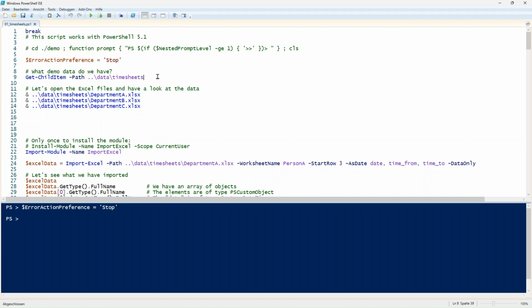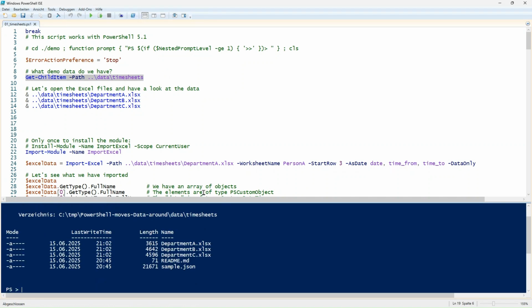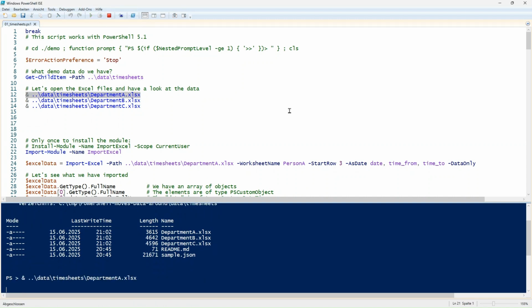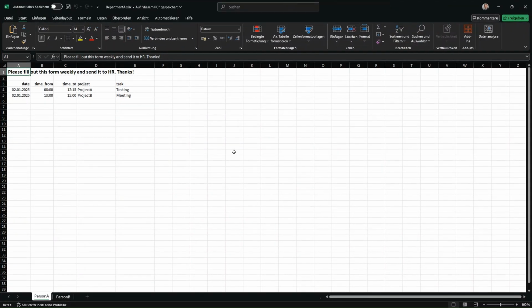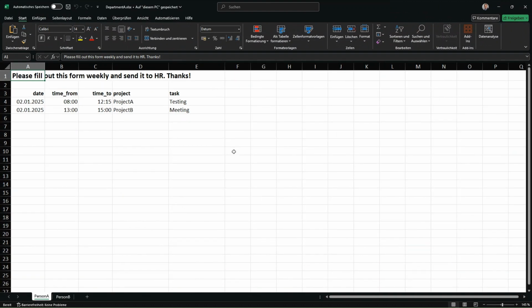First of all, what demo data do we have? Let's see. Here in the timesheets data directory, we have 3 Excel files. Let's have a look at what's inside there. Just move this here. And here we are, a little bigger.